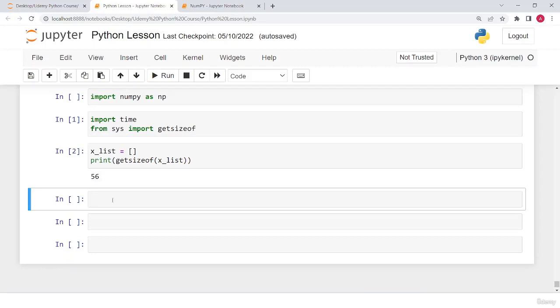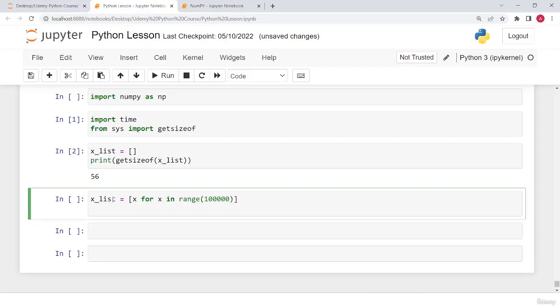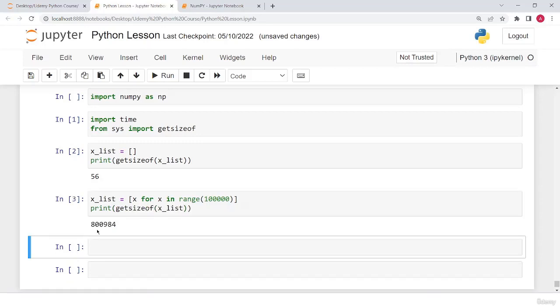Now let's insert some values in this list. These are the 100,000 digits that I'm going to insert in this list. I'm not going to print this out because it is not useful. What I'm going to do here is print out the size of this list so that I can show you what its size is. getsizeof, and the size is around 800,000.